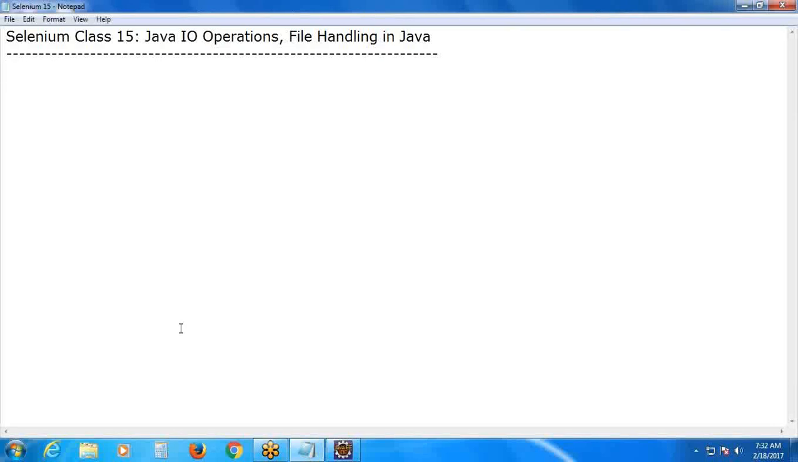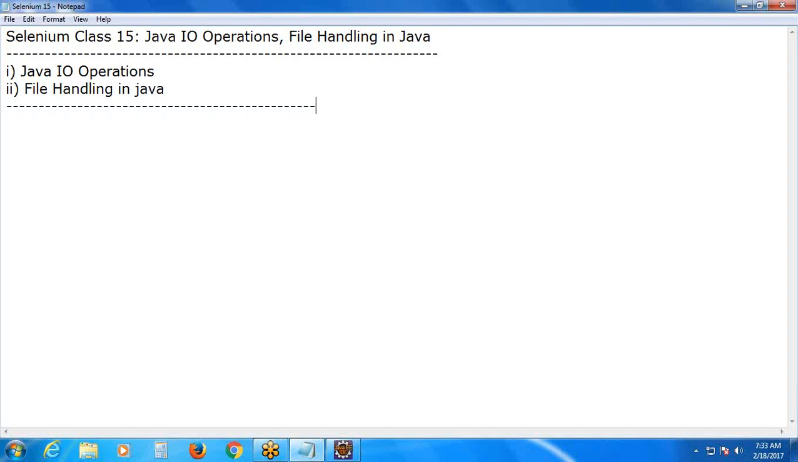Selenium class 15, Java input and output operations, and file handling. In this chapter, two topics. First topic, Java IO. IO stands for input and output. Input and output operations. Next, file handling. File handling in Java.